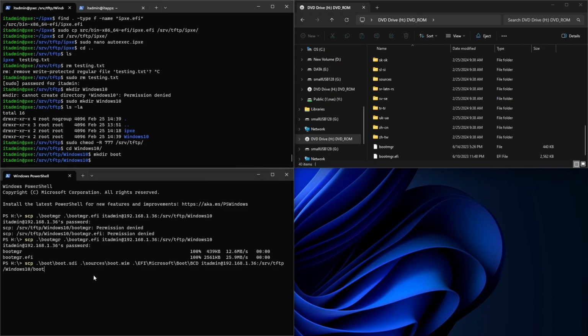We're going to copy these files to our TFTP iPXE server, or PXE server, to the Windows 10 boot folder. And this one will take some time, boot.wim. So we'll come back in a few seconds and continue from there.